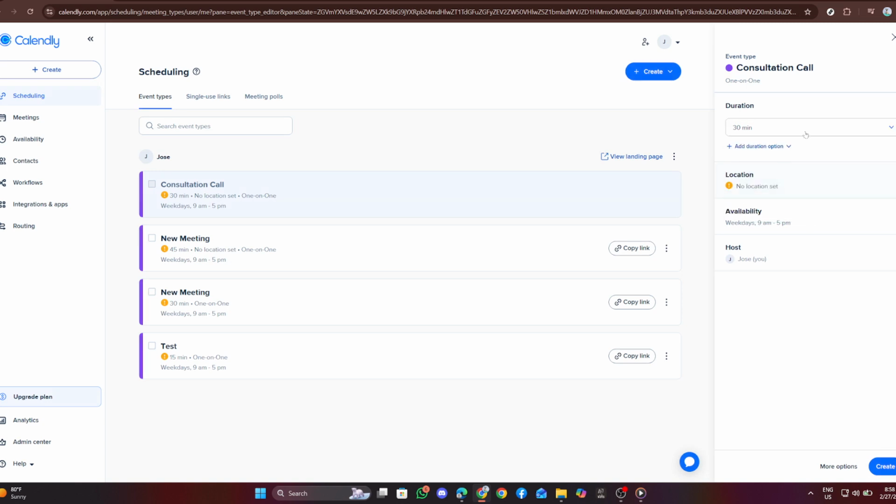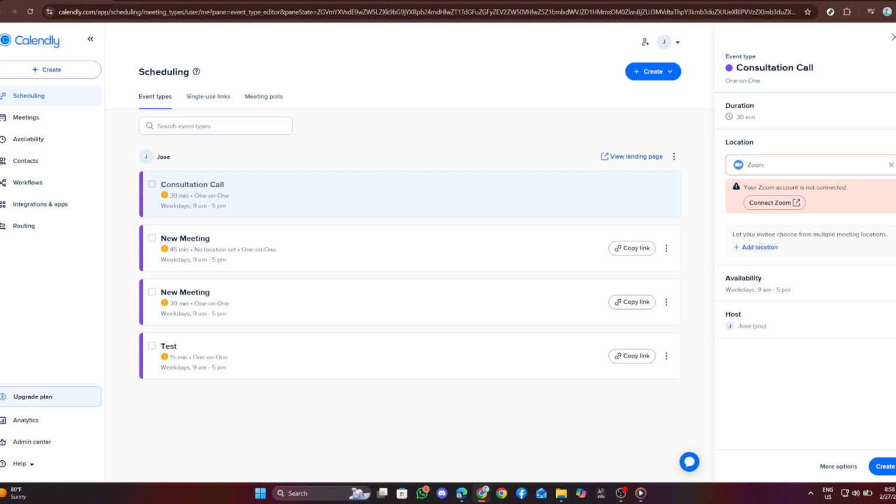Now, set the meeting details. Inside the event setup, you will see an option to add a location. Here, you can choose how the meeting will take place. Options include Google Meet, Zoom, a phone call, or in-person meetings. It is crucial to select a meeting method, as bookings will not function properly without this information.